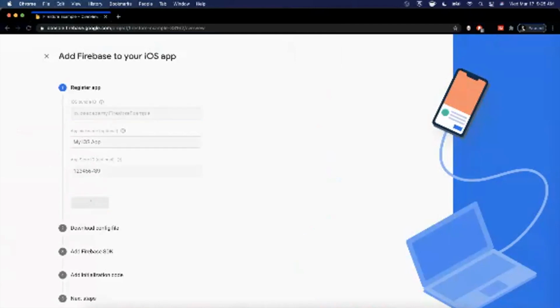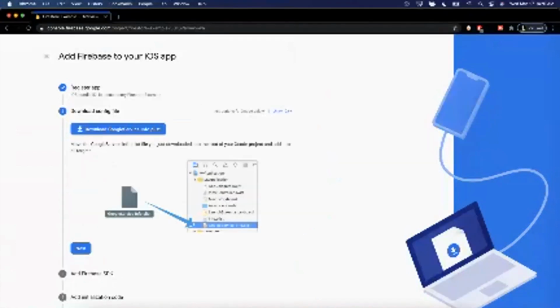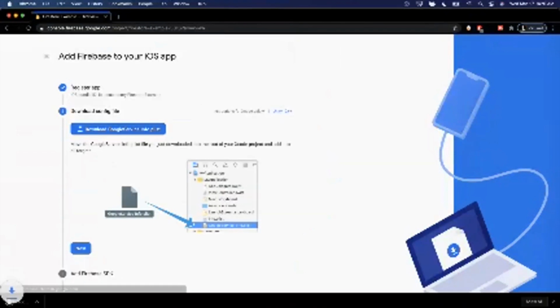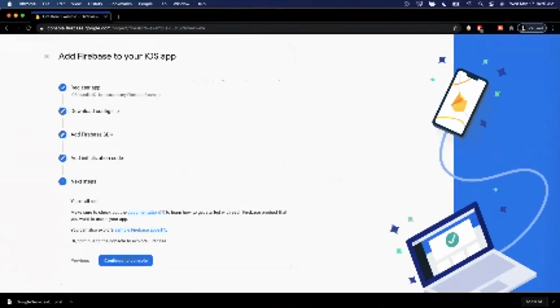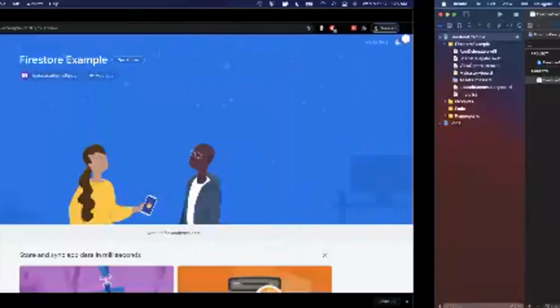And this is an important step. So it's going to give you a property list file to go ahead and download and bring into your project. So I'm going to go ahead and download that and just drag it to my desktop. And over here, we're just going to keep on hitting next since we've done all of these steps already. So just hit next a few times and you are good to go.